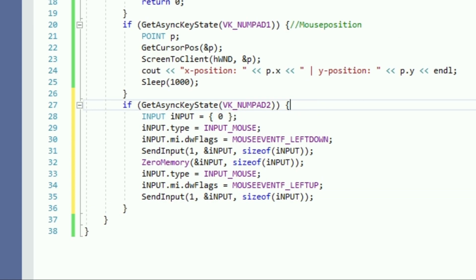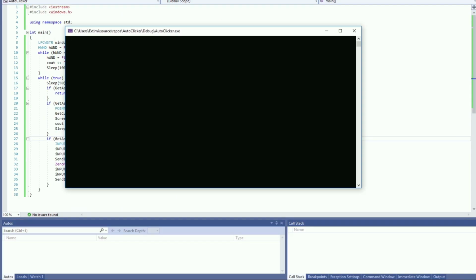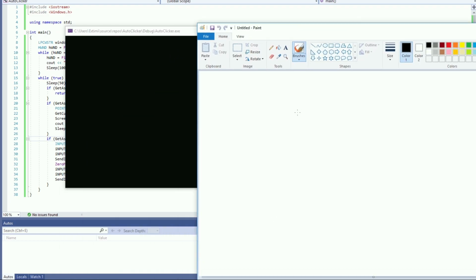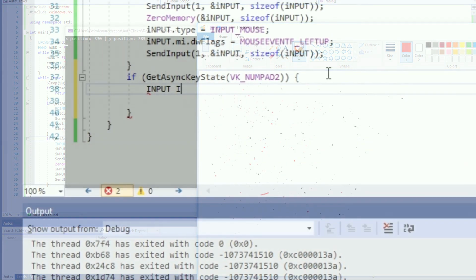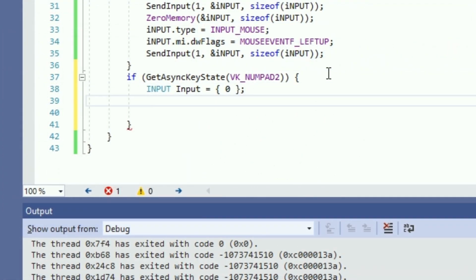And that's already it. We can open up Paint to test if it works out. So I'm just spamming numpad 2 a couple of times, and as you can see, the result gives us some dots around the Paint window. Easy enough. So let's get to the other part of simulating keyboard input.